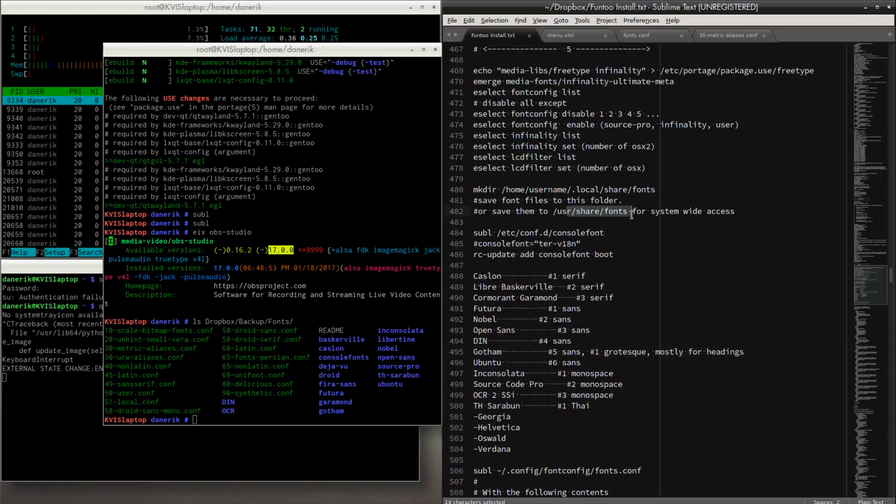User share fonts, or in your home folder if you want that, and then you will have them. I also set the console font to this one, which is a lot nicer than the default.